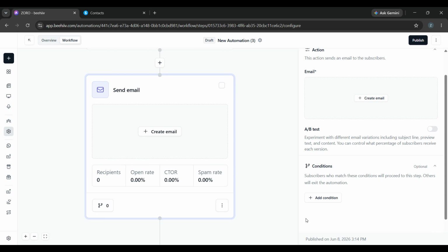Before publishing, take a moment to review the entire automation workflow carefully. Check the trigger, make sure the delays are correct, and confirm that each email appears in the right order. This step is important because once the workflow is live, it will run automatically for every new subscriber. When everything looks good, click Publish. And that's it. Your Beehiiv email autoresponder is now set up and ready to welcome subscribers automatically.